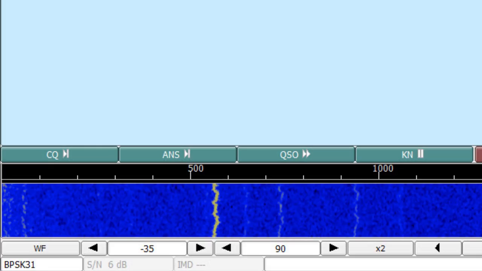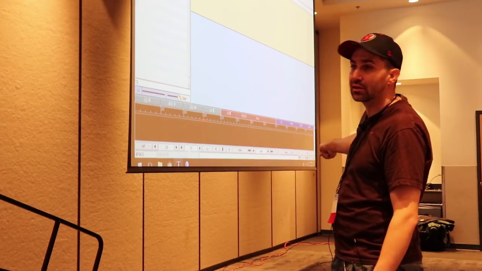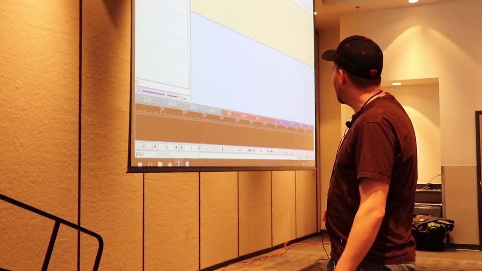Down here at the bottom, waterfall. The very bottom left-hand corner toggles the waterfall. You've got sensitivity right here for your audio. And then you've got the rate of the waterfall. That's the 1x that you can see.